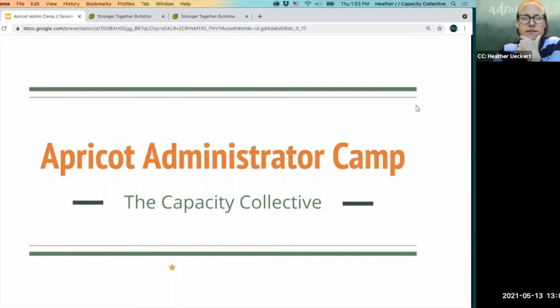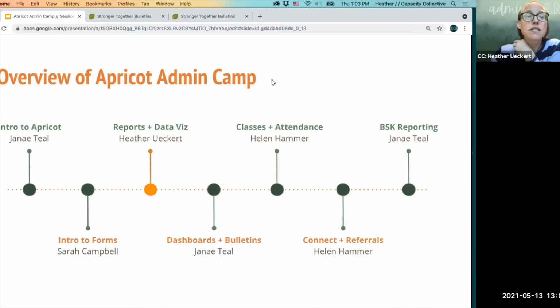So today is day 3. We have had an overview and an intro to Apricot. We've gone through forms. Today we're going through reports and data visualization. We still have a couple other topics coming up.